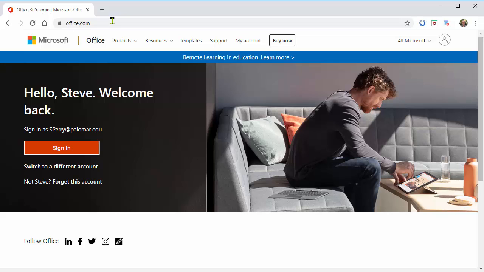Okay, so now it knows that I've already done this, but for you, it'll give you a different prompt where you can sign in. What do you sign in with? The same thing you use at Palomar. So if you happen to be on campus, or even from outside, you put in your network ID, which for me is my first initial and last name, at palomar.edu.